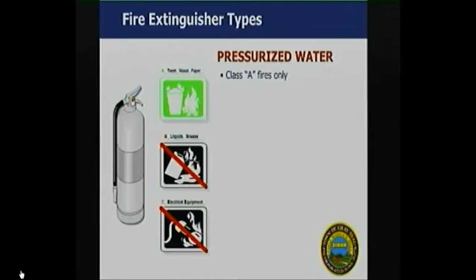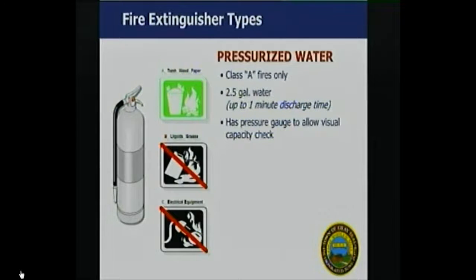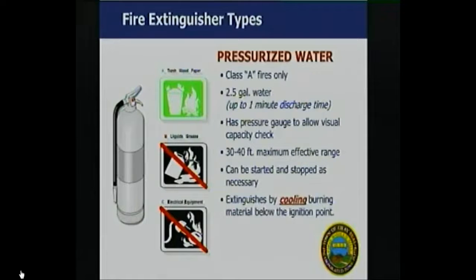Pressurized water extinguishers are used for Class A fires only. They're 2.5 gallon water extinguishers, which provide approximately 1 minute of discharge time. It has a pressure gauge to allow visual capacity check, 30 to 40 feet maximum effective range, and can be started and stopped as necessary. It extinguishes the fire by cooling burning materials below the ignition point.